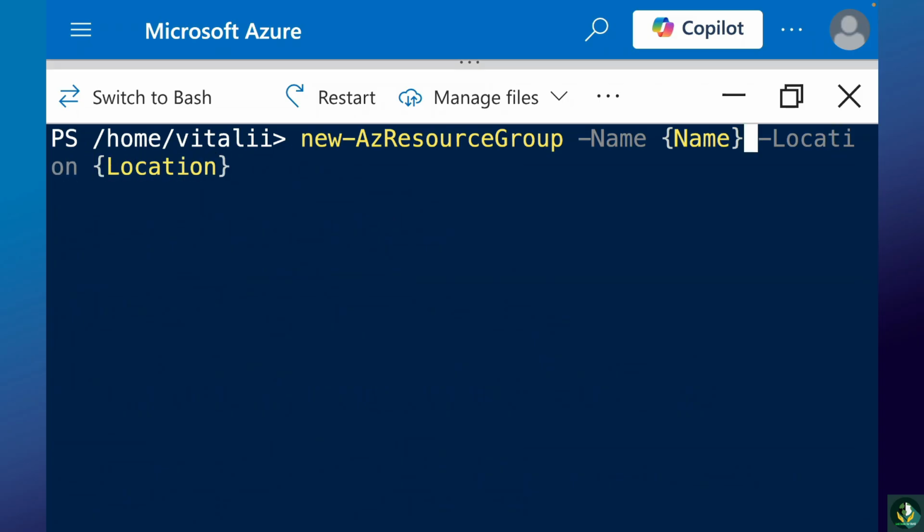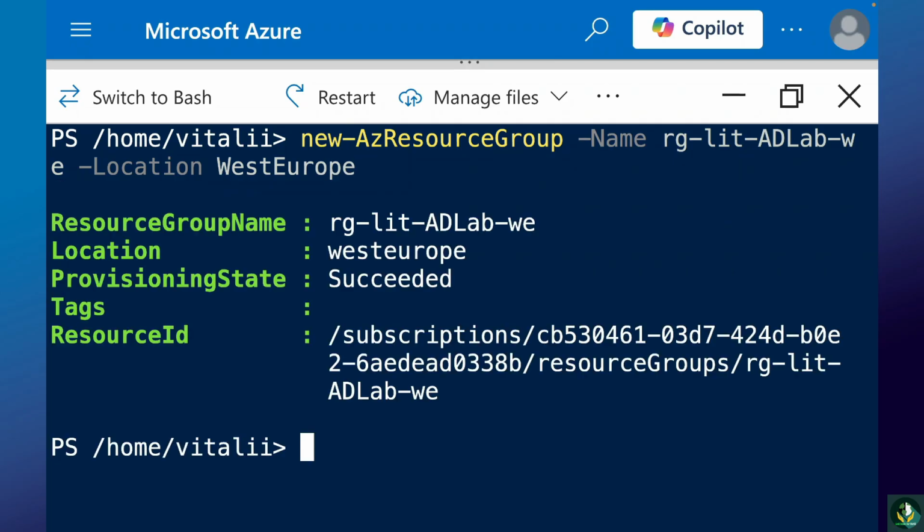So for example, we could go ahead and name our resource rg-lead-ad-lab dash. For instance, we could add West Europe identification for this and select the location for this resource group as West Europe. And by the way, okay, let me go ahead and press enter here to create this resource group.